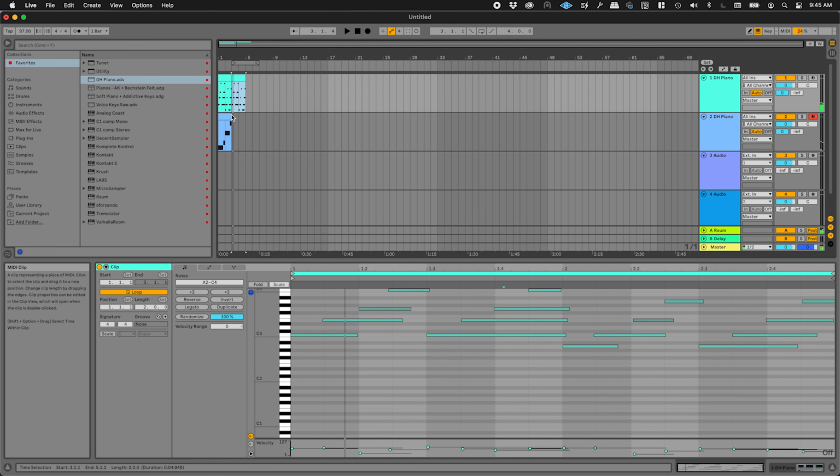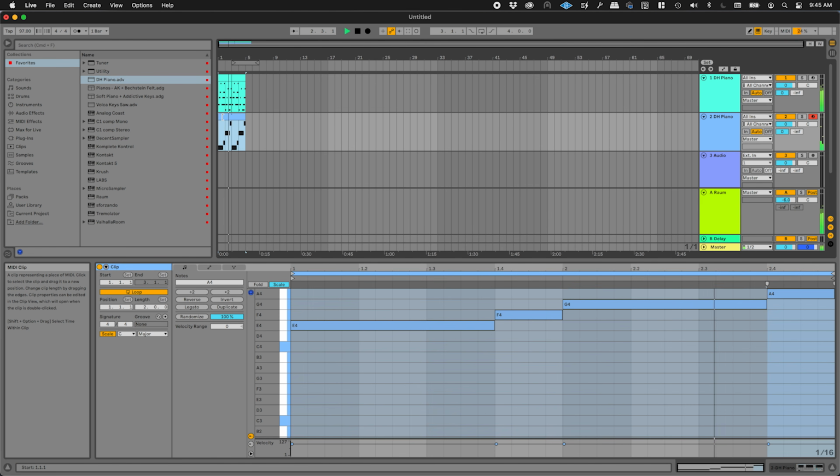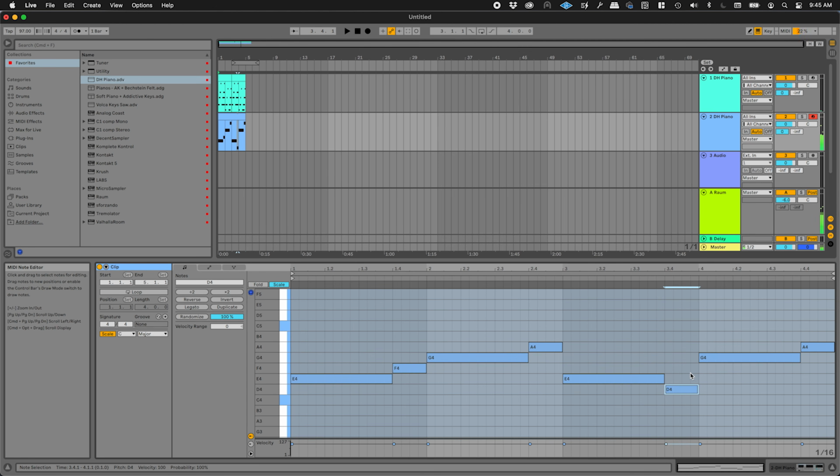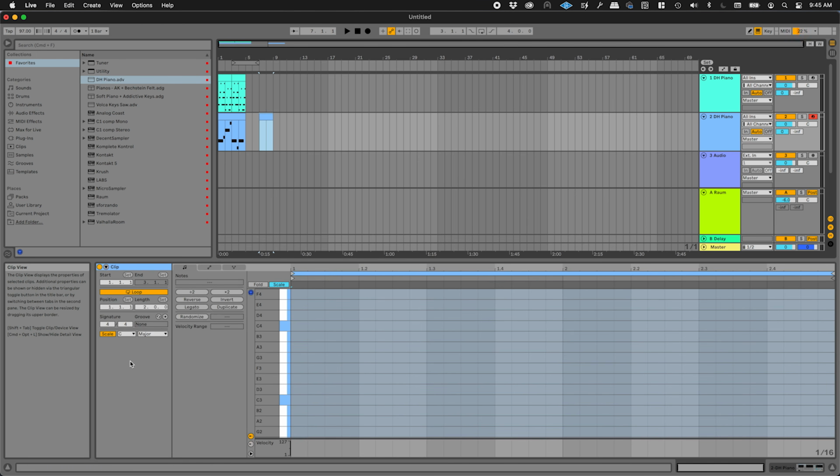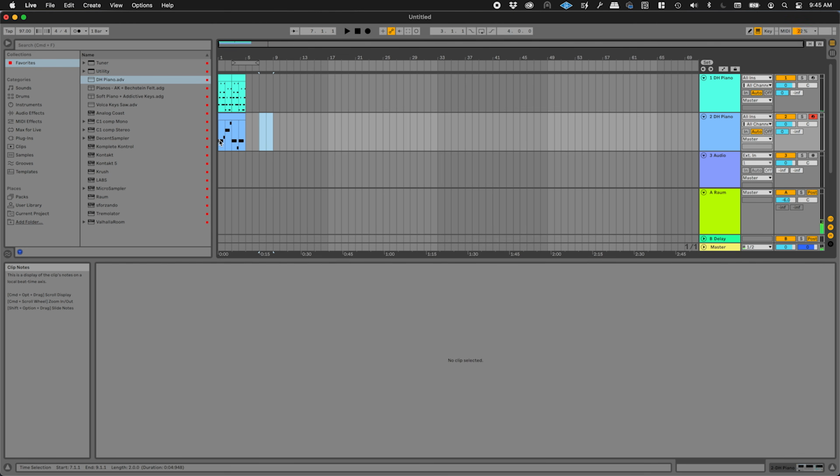Now, obviously, it would be a total nuisance to have to set the key for every clip that you make. So once you've done this once, any subsequent clip that you make will have the same scale settings that the previous one did.